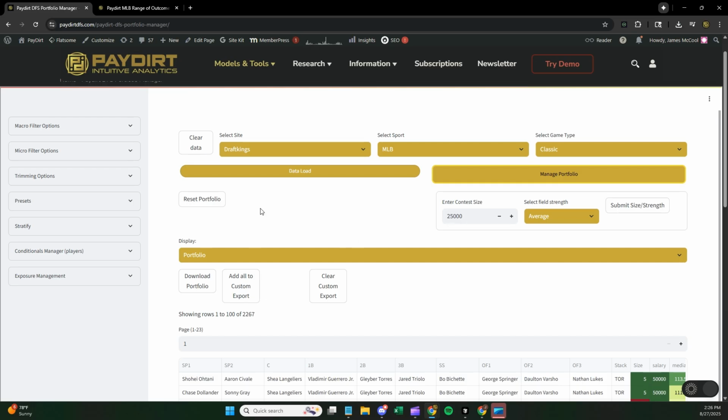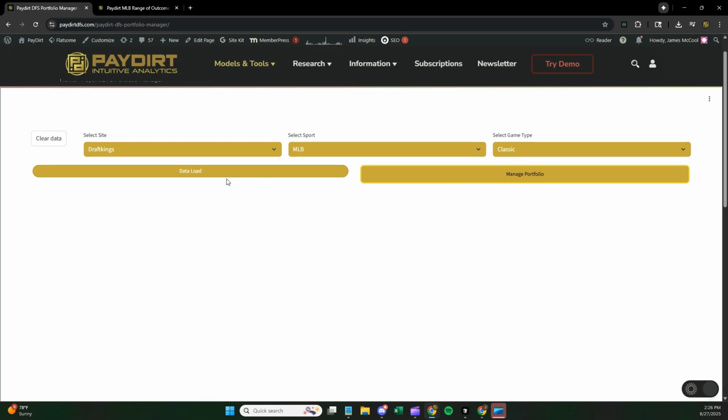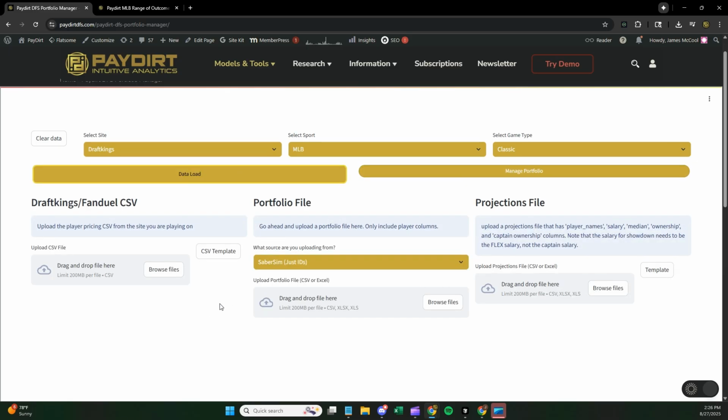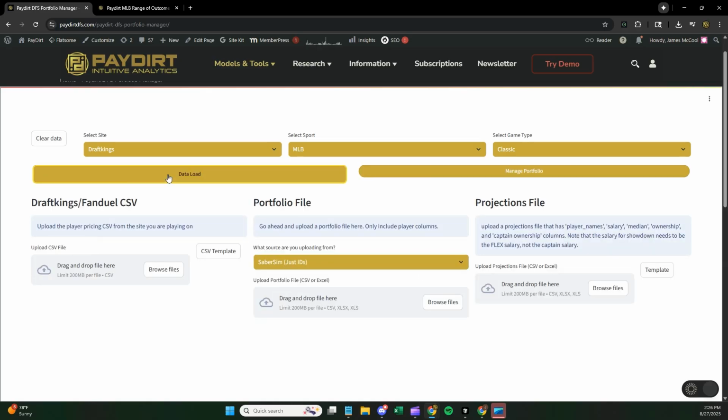So really quick, I also wanted to go back and show a couple things that are common mistakes that people make, so we can answer a couple of those. So go back to data load. Quick note, if you go from manage portfolio back to data load, it resets everything. Same thing with if you go back to manage portfolio, it is all reset. So important to know that.